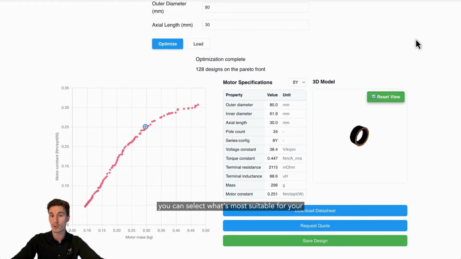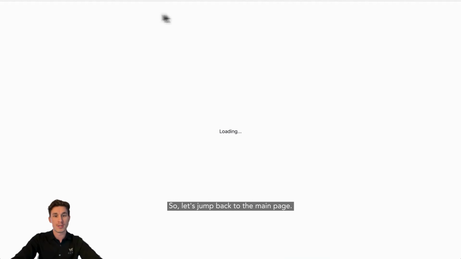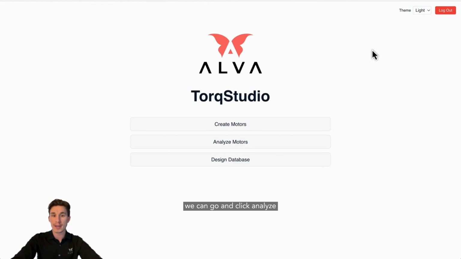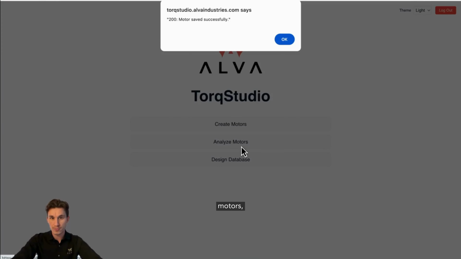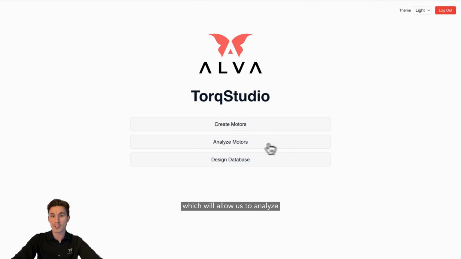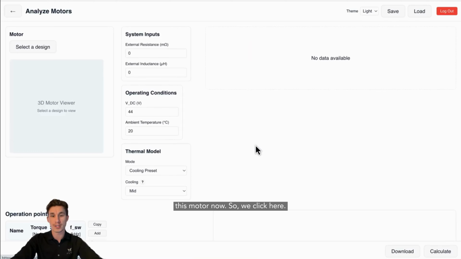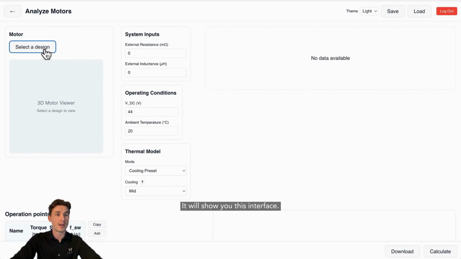So let's jump back to the main page. We can go and click Analyze Motors, which will allow us to analyze this motor now. So we'll click here. It will show you this interface. You can select a design. Here we find two motors. The one I just created is the 8030 motor. So I click that. And here, as I said, you can select the stator configuration you want.